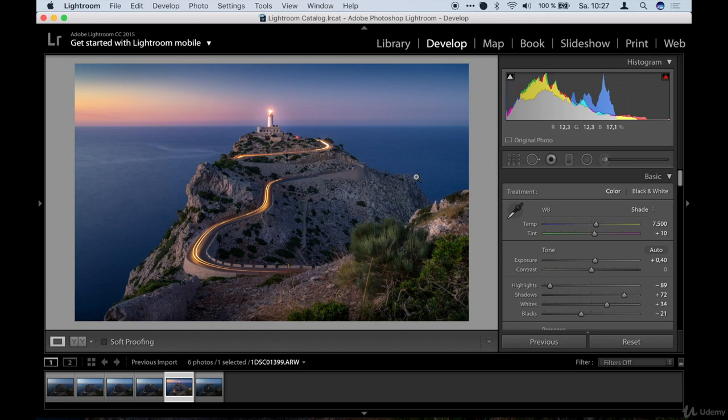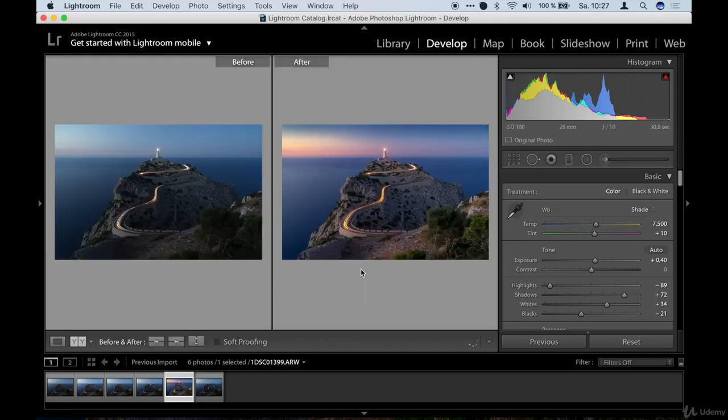So of course you can use the spot removal tool here in Lightroom, but as I already told you in the basics lesson, it doesn't work really well in Lightroom. So I don't like this tool. I really go to Photoshop to remove such things. And yeah, so I can show you the before and after now.